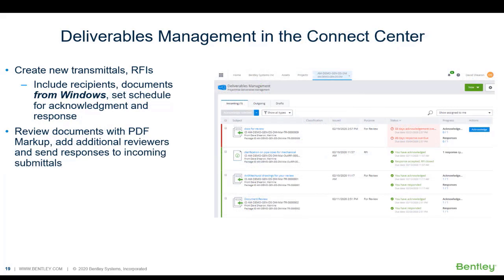Deliverables management can also be accessed directly from the Connect Center, or some of you might think of this as the web portal. But these could be non-ProjectWise users who wish to share documents with third parties or consultants, vendors, supplying requested documents. Similar to within ProjectWise design integration, we can include recipients, we can set a schedule for acknowledgement and response times, and attach local and network documents.